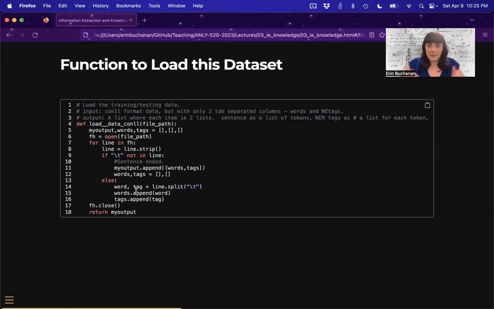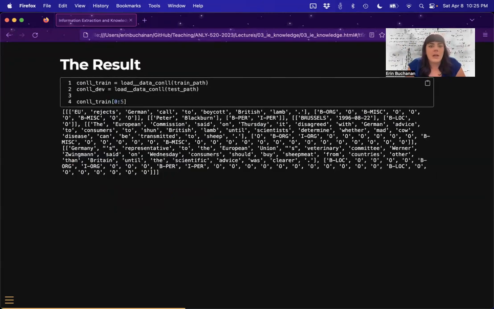So we have a list of words and a list of tags, and they're matched to each other, where the first one is the first word and the second one is the tag. If the sentence is over, it sticks that into the output section. So what you end up with is a list of lists. Each sentence is a list of words and a list of tags, so it's like a list of lists of lists. Each mini list is a list of words and a list of tags. And so let's look at that.